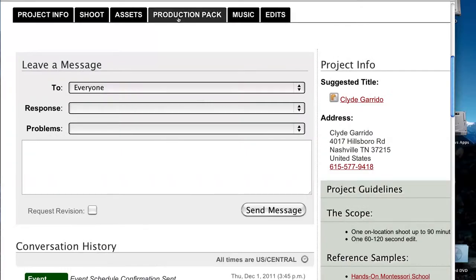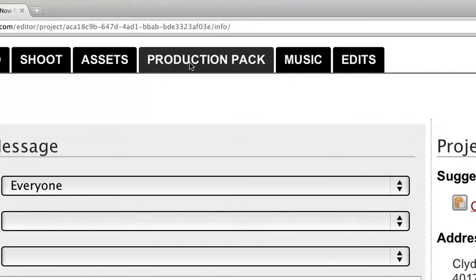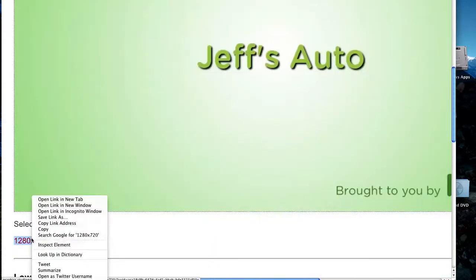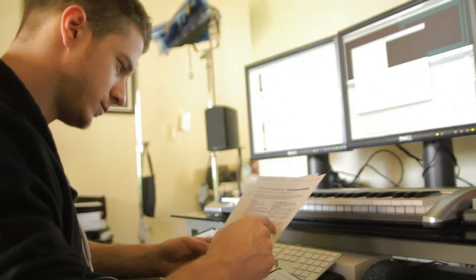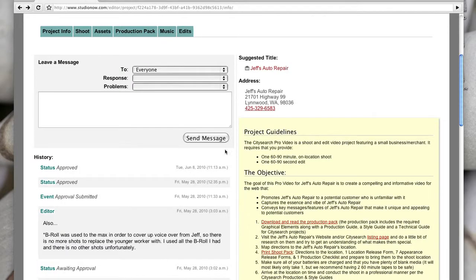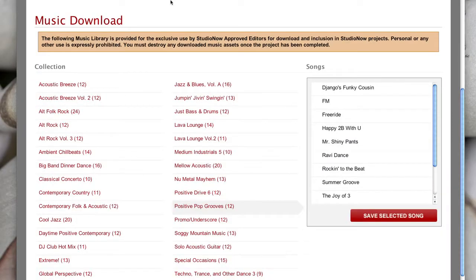In some cases, a graphic generator, located under the Production Pack tab, will be available to help with titles and graphics. This will output a file you can download for use in your project. This won't be available for all projects, but be sure to check. You may want to break out the project paperwork to make sure that your spelling is correct. Go to the Music tab and select a few songs that you might think are appropriate. Save them to your project drive.